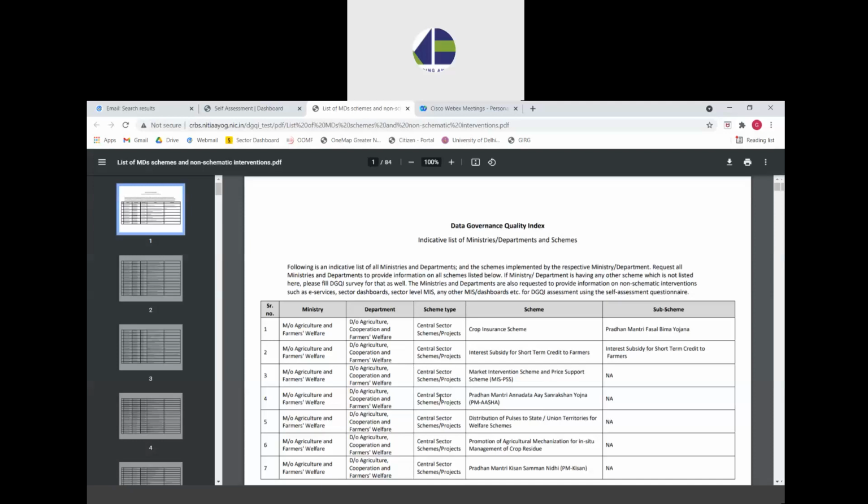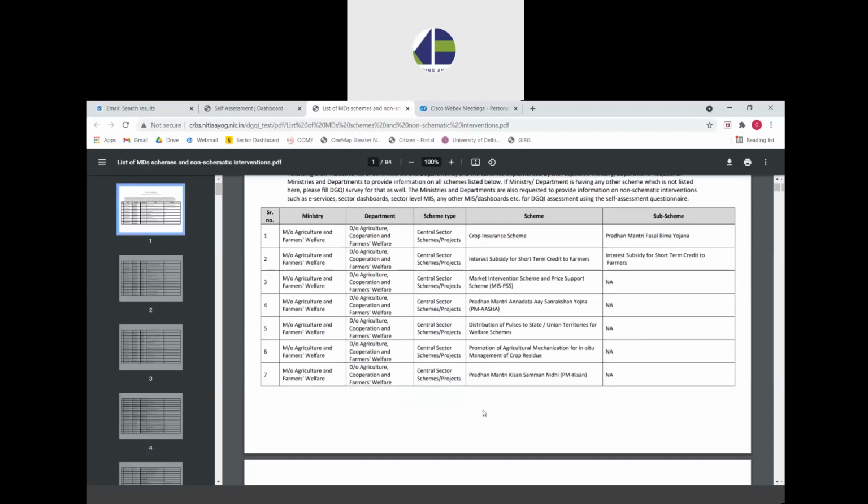The ministries are requested to fill up the questionnaire and provide information on all these schemes that have been listed here. If they have any other scheme that is not listed here, or if they have any other non-schematic intervention, such as any other monitoring dashboard or any other monitoring system that they would like to include under this exercise, they are free to fill up the questionnaire for that scheme or that non-schematic intervention also.